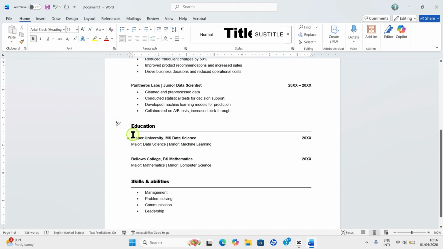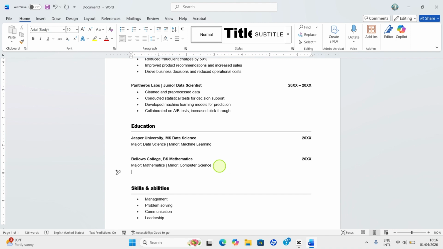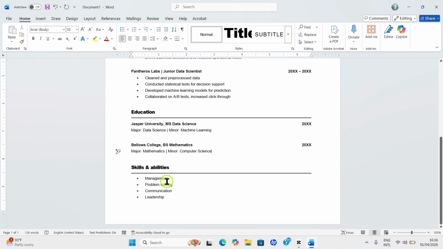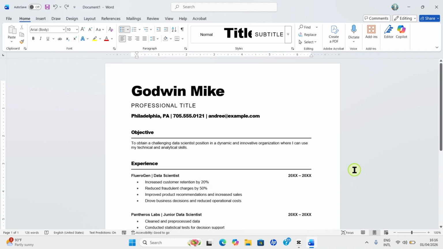So here, education, you have the university section and the college section only. But if you want to add something more, click here, press enter, add your information the way you want to add it. Then skills. Here you list. You can click here, delete what is here, and then list your own. Okay, so let me undo that. Then at the end of the whole thing, you are done with everything you want to do.